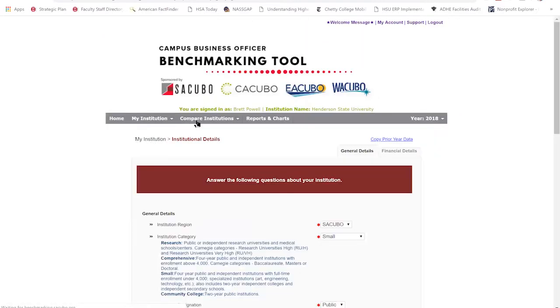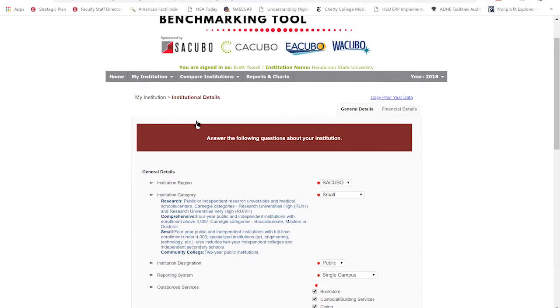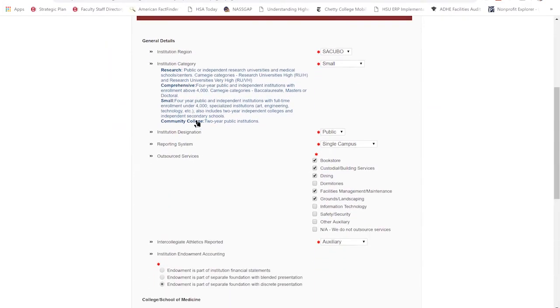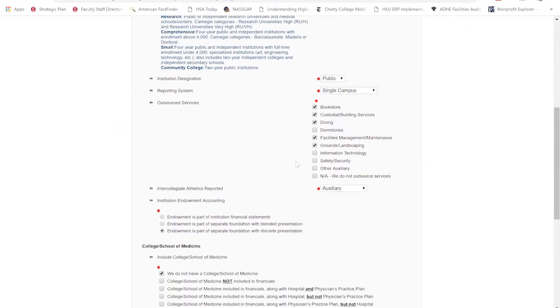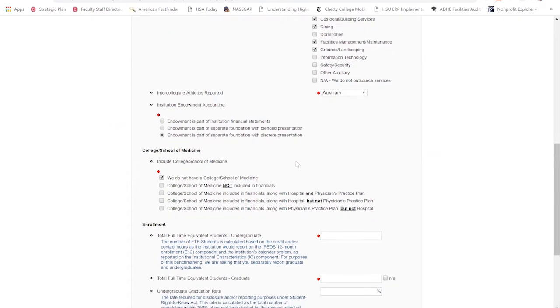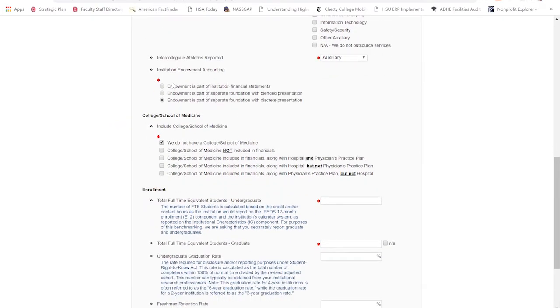So let me show you a little bit of the data entry just so you can see what's here. So these are the details about the institution. It's just who we are, those demographic questions. A couple of new areas that we just added this year. So we have an institutional endowment accounting question to let everyone know where your endowment lives. Is it in the institution within your financial statements? Is it in a foundation, but it's blended with your university financial statements, or is it totally separate? And then there's one question about total endowment assets later on. That's new for this year.